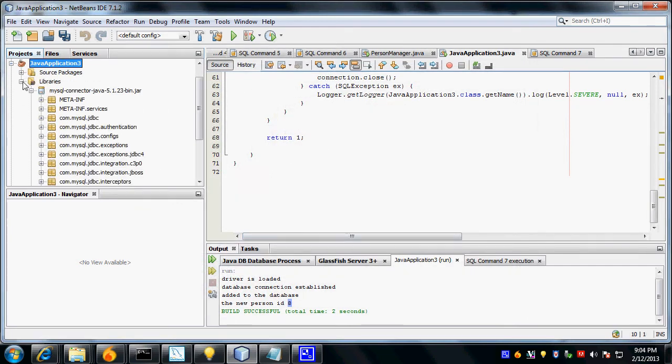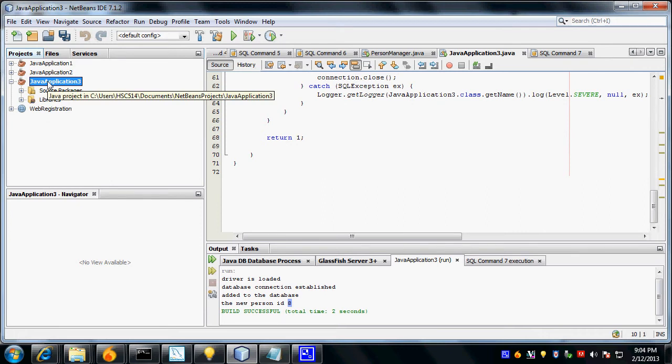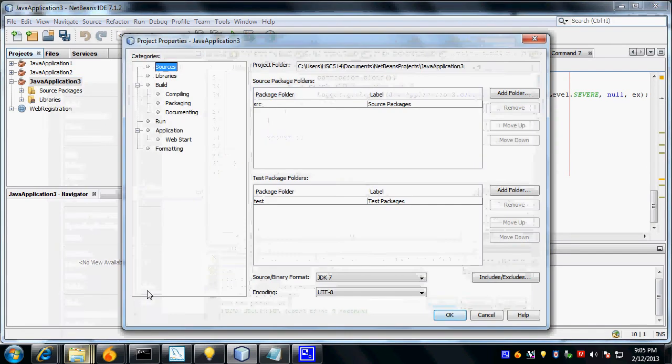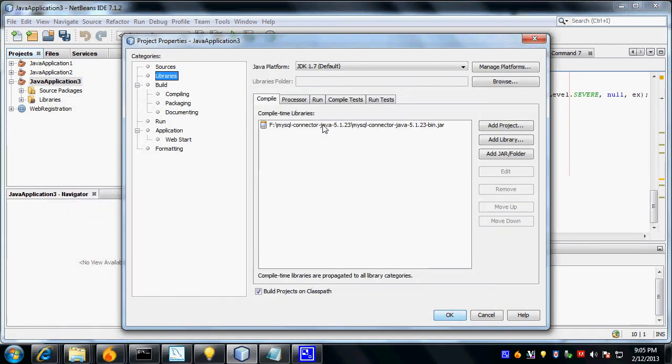Now the second thing you want to do is add your MySQL jar file to your newly created project. To do that, you click on your project, you go down to properties, and you go to libraries, and you say add jar file.